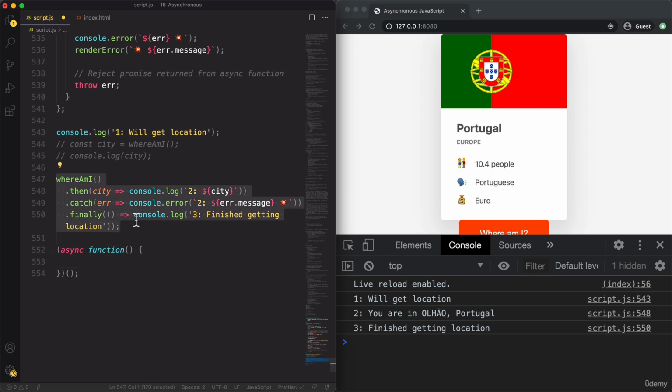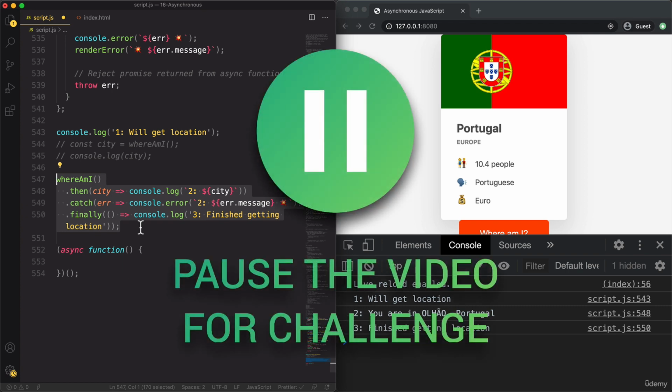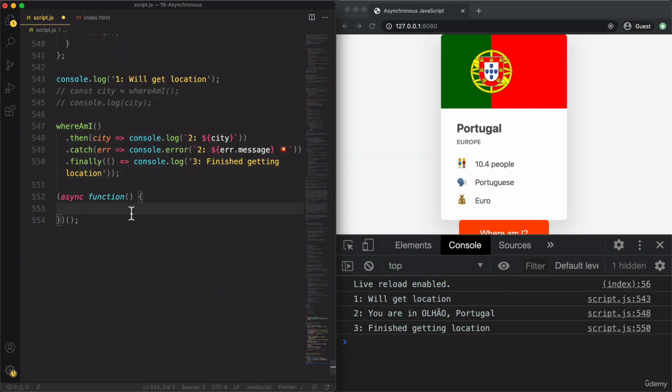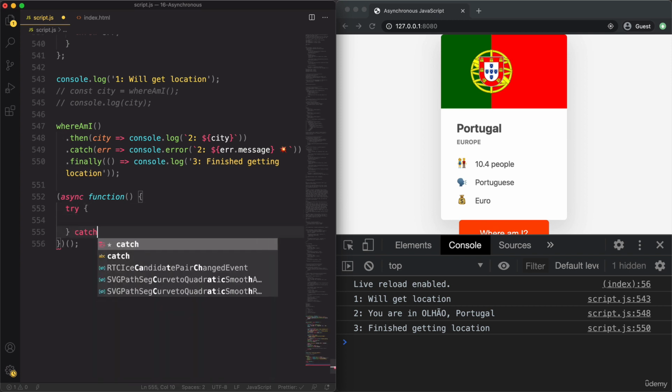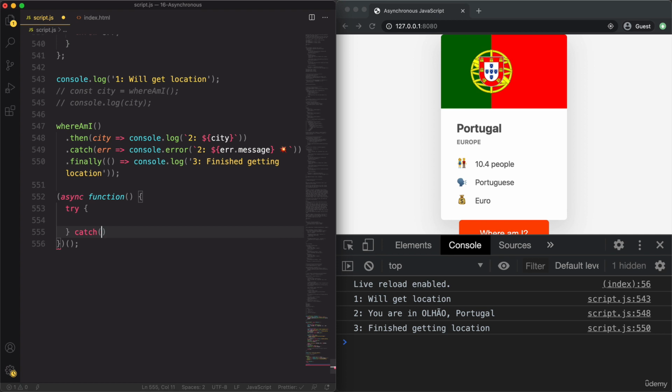All right. And now I actually want to leave the conversion of this to the async function for you as a small challenge. So please pause the video now and take a minute or two and write the code yourself here. All right. So let's start with the try catch block.